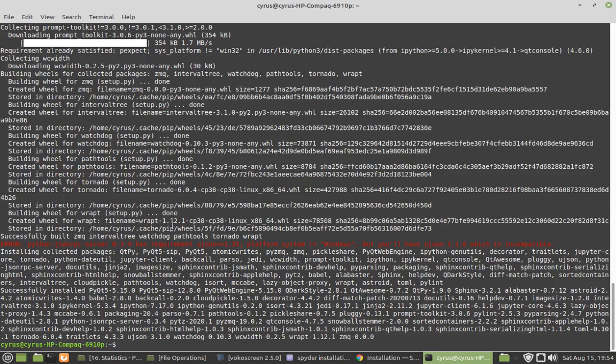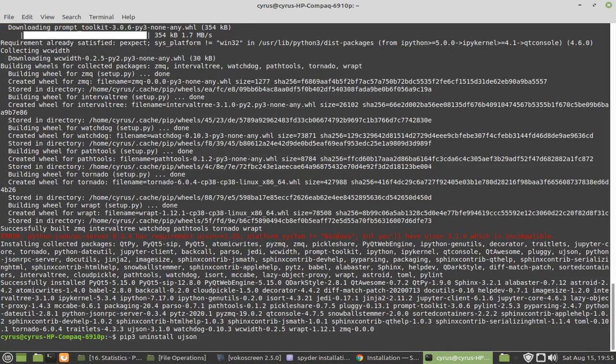So I got an error here with the Python JSON server. So I'll have to remove the UJSON and then install version 1.35. So simply what I'll do is, sorry, I need to remove it first. I need to remove the JSON library so that I ensure that everything is working perfectly.